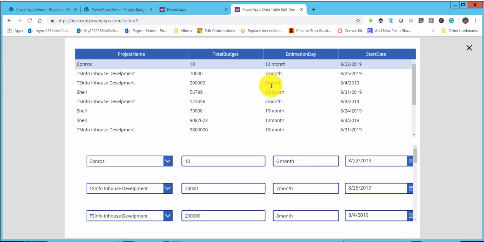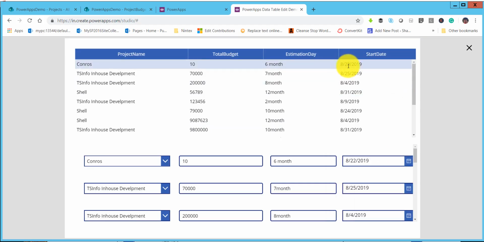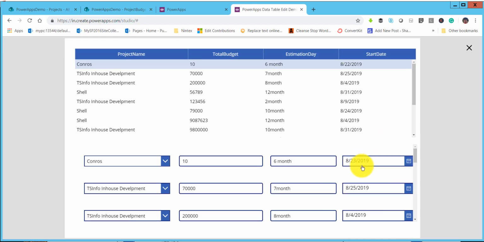So you can see here it is 6 month, and then the date picker also, you can see here, if I say start date should be 23, and then you'll see here it will change to 23. You can see, sorry, 23. I'll click on OK. Now you can see here it changed to 23. So the date also, start date got changed.